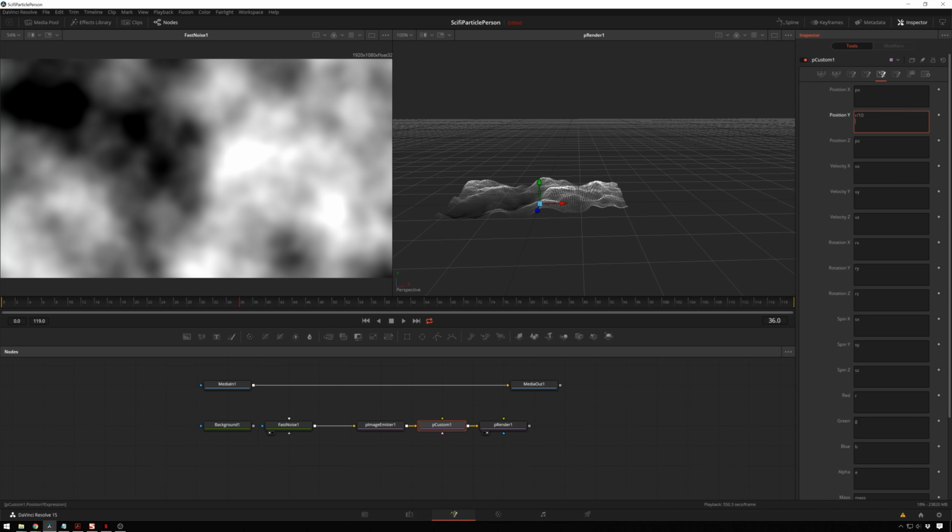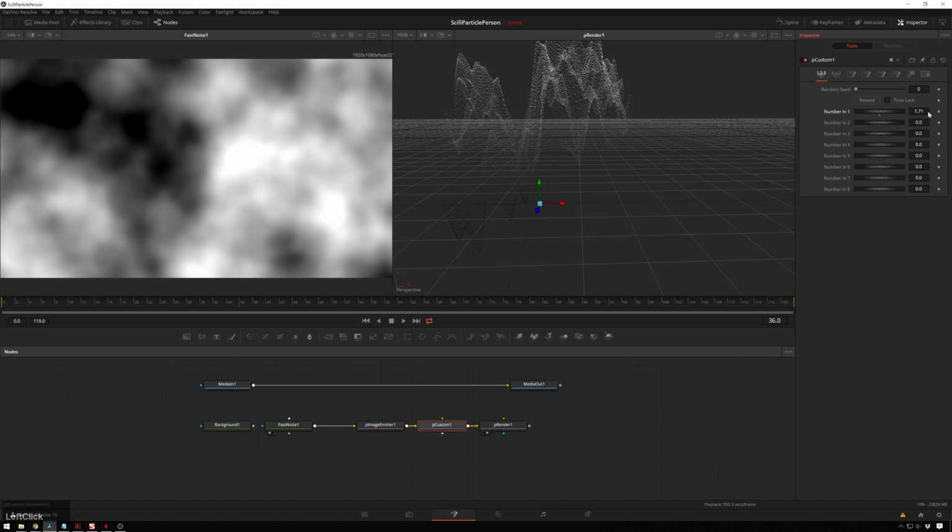Or, since we're in our pCustom node, we can divide this by N1, and go over to N1, and we can scroll this up. And now you can see, nice and interactively, we get this cool scaling effect. So we're most of the way there.